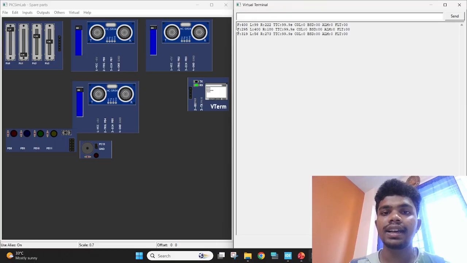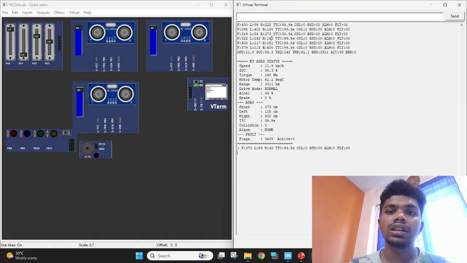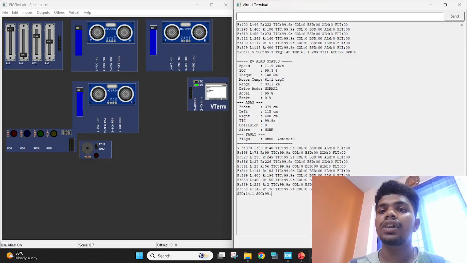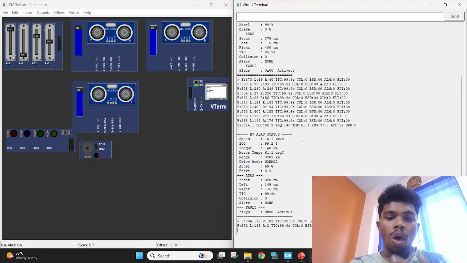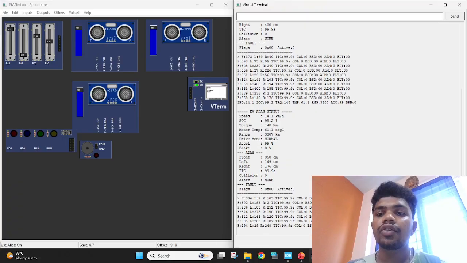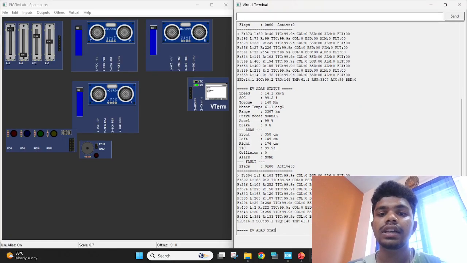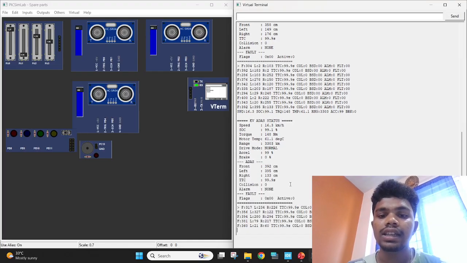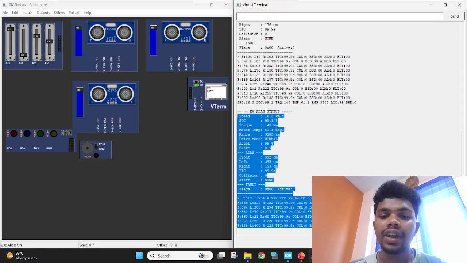Here we can see the readings: front distance is 400, left is 99, and right is some triple two centimeters distance. And we can see the collision, all BSD. After some calculations, it will give the condition status of the EV vehicle.